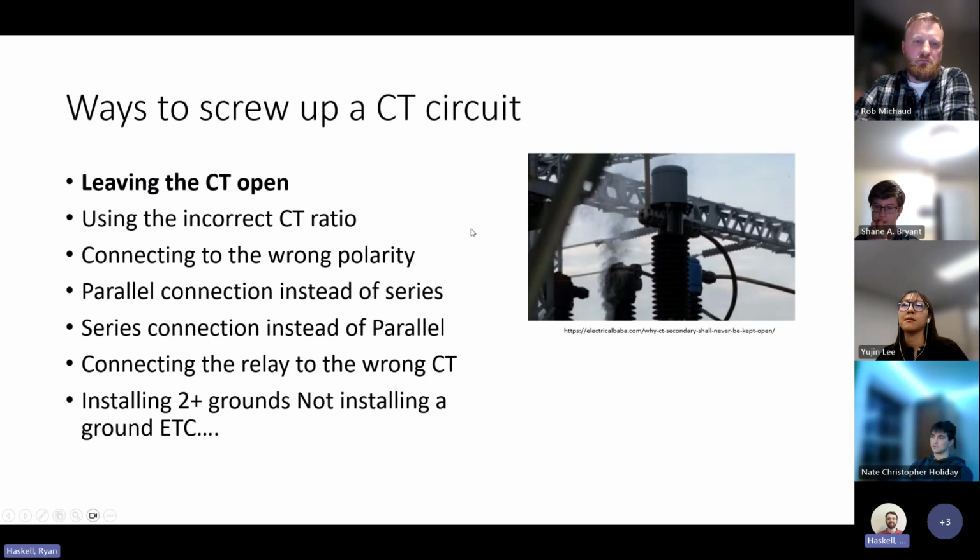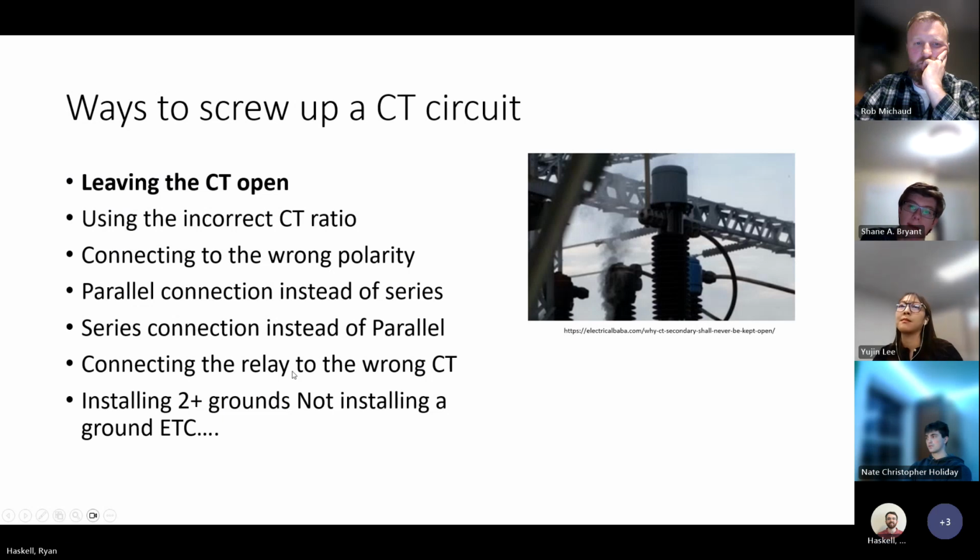Jack already covered ways to screw up a CT circuit, but this is an important thing to be aware of. Do not leave it open. Connect it to the right polarity. Make sure to have the right connections, series or parallel. Parallel is really a bad description, as Jack said, of the way these can be connected. But definitely make sure the right sequence of connections is followed. Connecting with the wrong CT, that's definitely a big no. And multiple grounds is definitely not something you want with CTs.